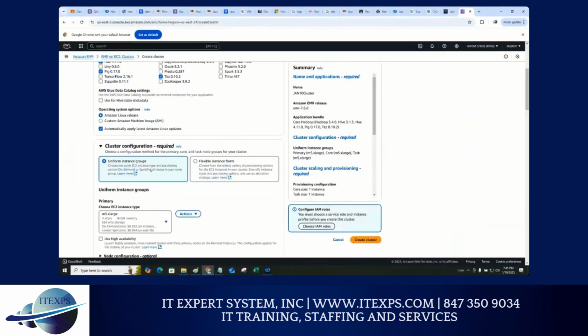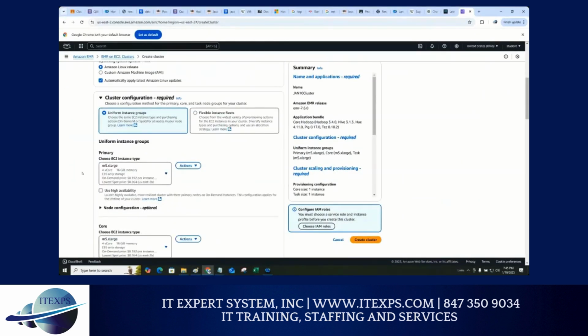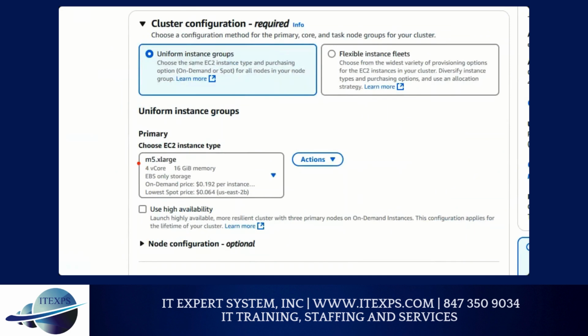Now, if you scroll down, it says primary. What machines are we going to use? Because Hadoop requires a lot of speed, we are using M5 large, which is a 4-core 16 GB machine. So think about your laptop on demand. It will charge almost, I would say, 0.192 per instance. They're going to charge the on demand price per hour.